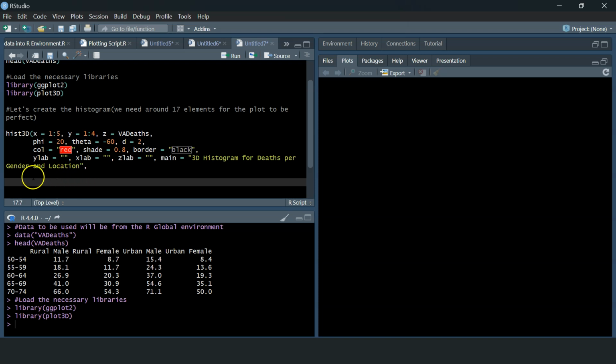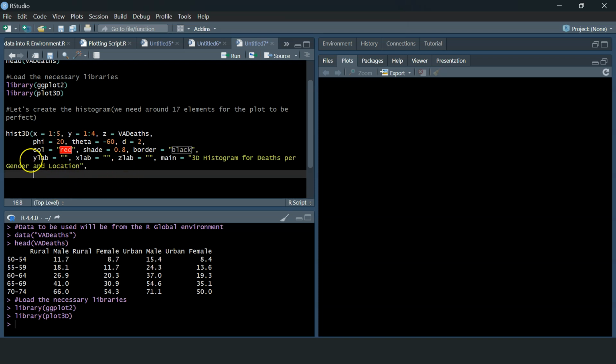So now, how many are there so far? I told you they have to be 17. 1, 2, 3, 4, 5, 6, 7, 8, 9, 10, 11, 12, 13. So we need 4. Shape, do we put shape? Not really. The other thing that I've not put is box type. We call it bty. I think in this case we can use g, so that we have a gray background. And then what else?